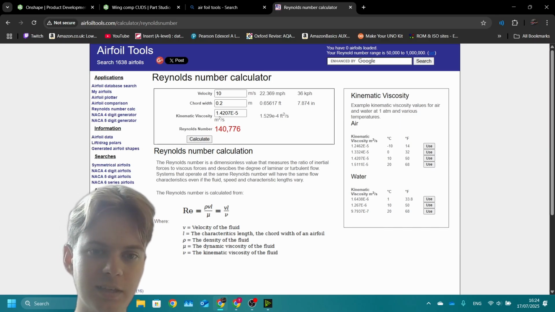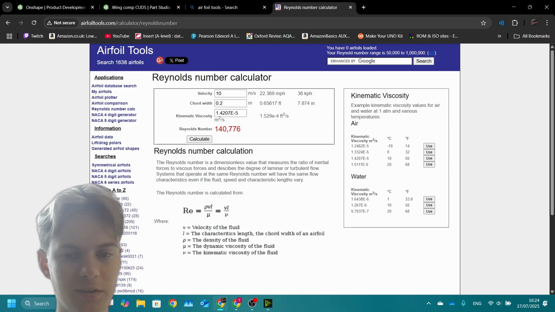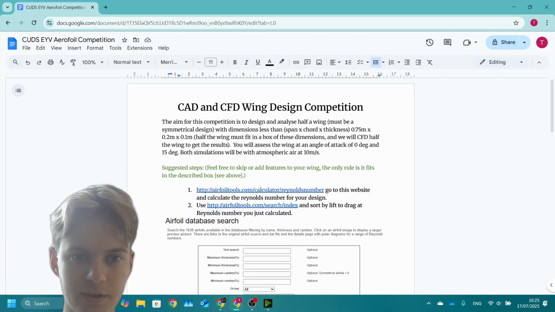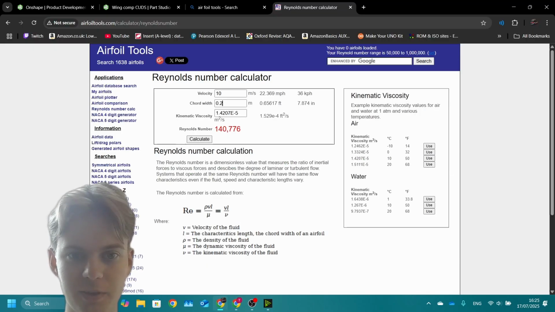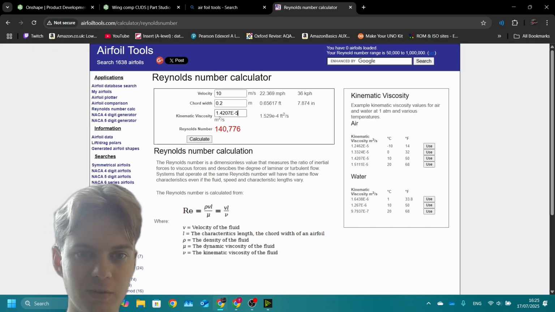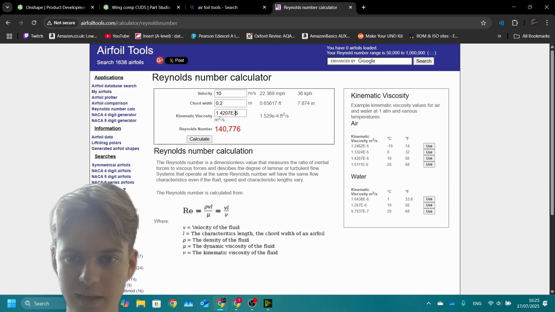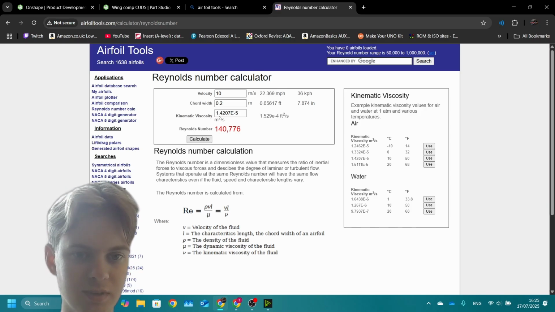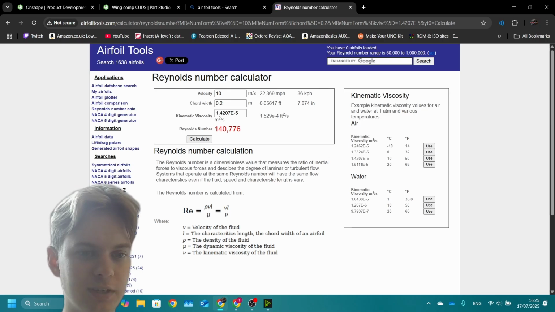What this does is give us a Reynolds number, which is a constant which helps you pick wings, as it gives you how the air will behave at a certain size and speed. So we can enter our velocity, which is 10 meters per second. That's correct. And the chord width, 0.2. Yeah, that's all correct. And just put in the default viscosity it gives you here. 10 degrees is good, or you can use 20 degrees, roughly the same. So anyway, it gives us 140,000.